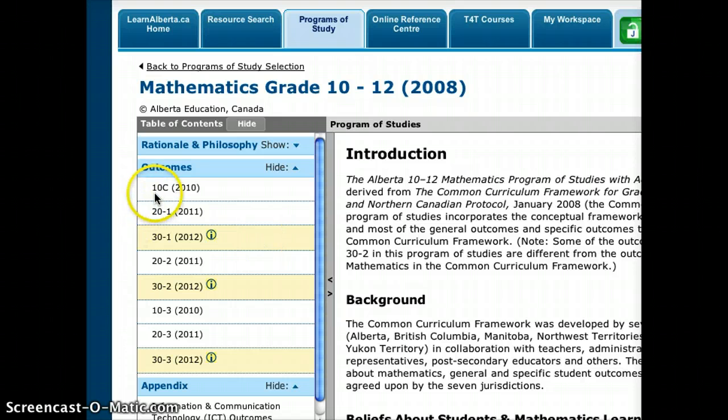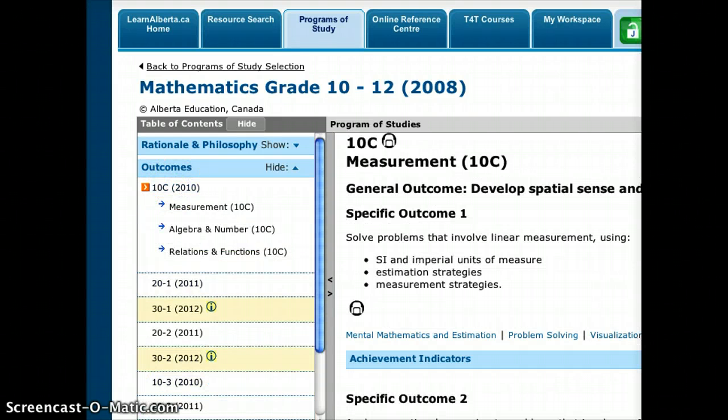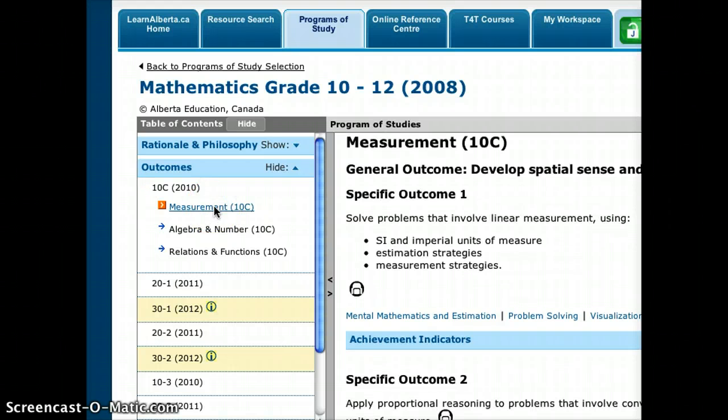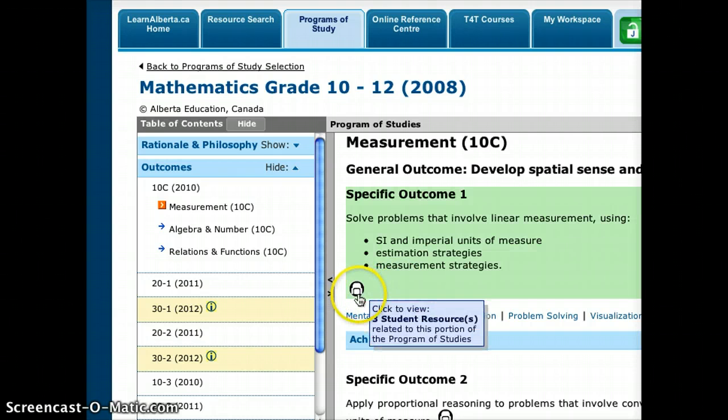So if I want to go to 10 Common, for example, I could click on 10 Common. I want to look at measurement, and here are my specific outcomes. So specific outcome 1, solve problems that involve linear measurement using SI and imperial units of measure, estimation strategies, measurement strategies.